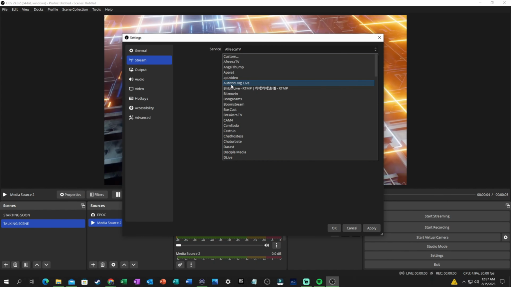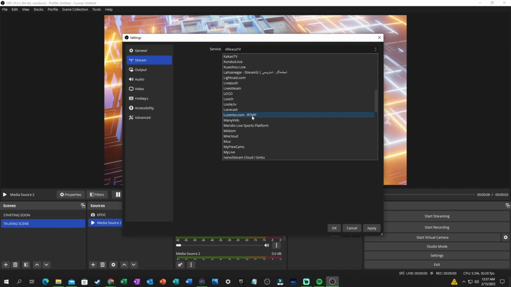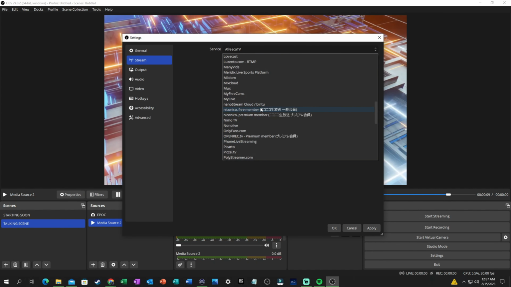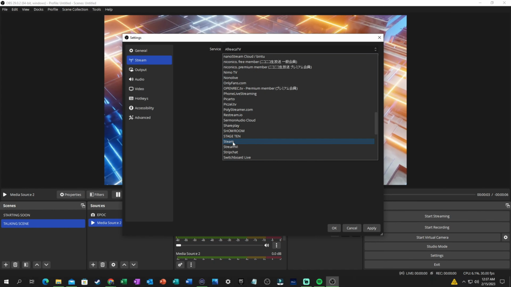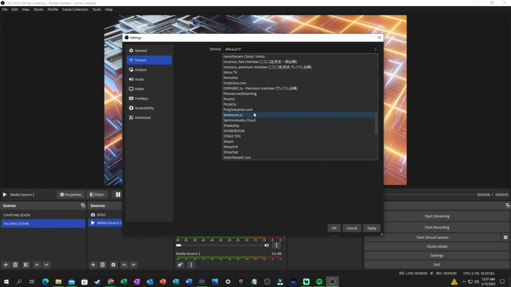These are all the major ones that you can reach out and stream to. Take a look at that. That's a lot, guys. You want to stream to Steam? You can do that. You can do anything here, guys.